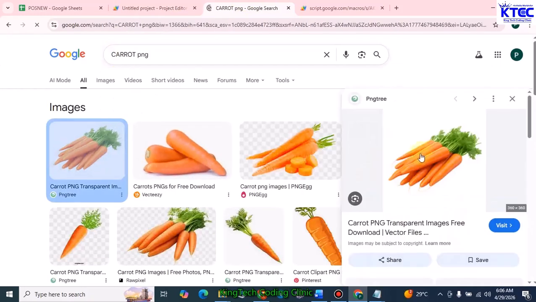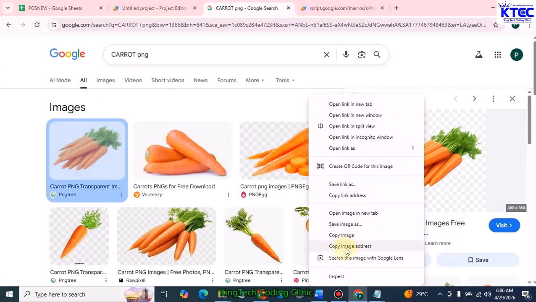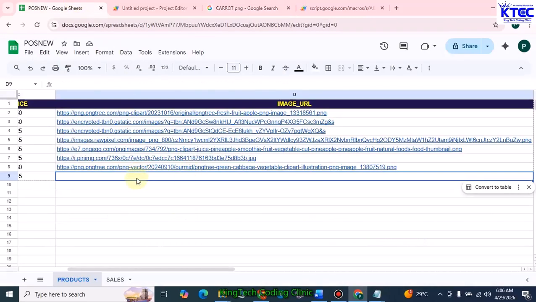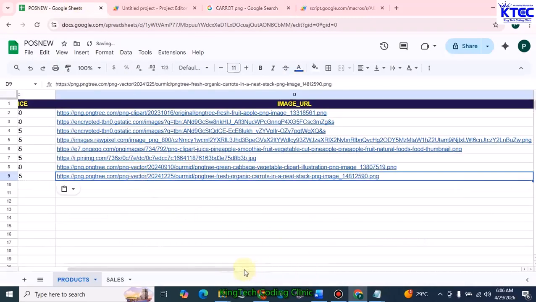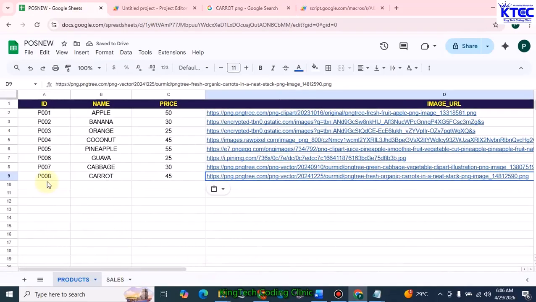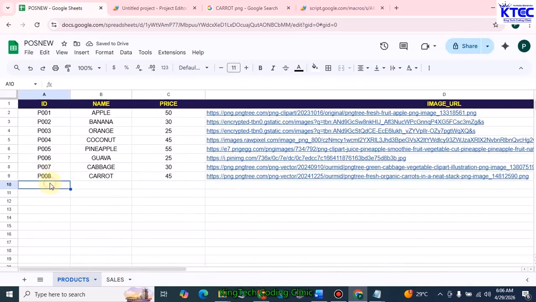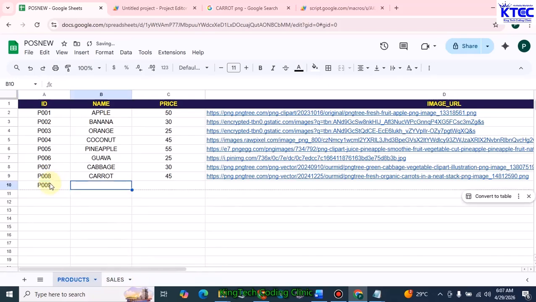Now let's grab this one, right click, copy image address. Let's go back here. Now Control V to paste. Now let's add the final one, okay, this is 7. Now let's add 891 P009. Now that should be, let's say green pepper, something like that. So now that is going to be like, let's say 15 cities.